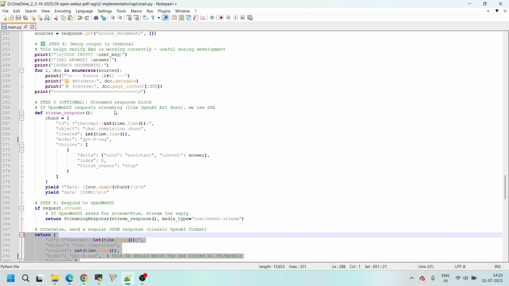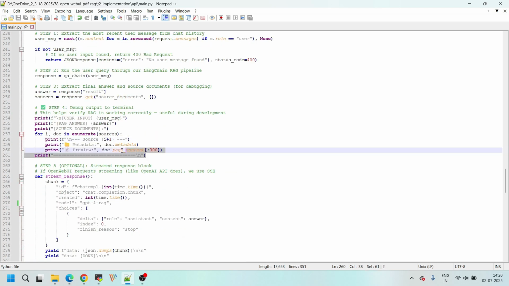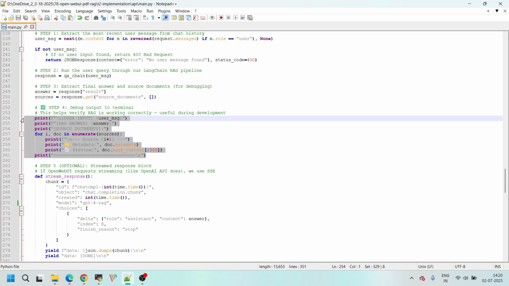And finally, for transparency and debugging, we are printing a few useful things to the terminal: the user's question, the model's answer, and also which documents were used. So this helps you see exactly what was retrieved and how the LLM formed its response.